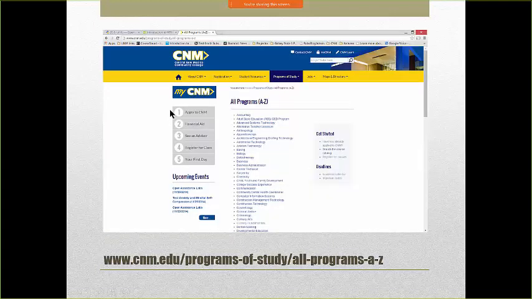I think we're going to try to web scrape, or screen scrape, the CNM web page, probably the one where it has all the programs. So let's see what that looks like.